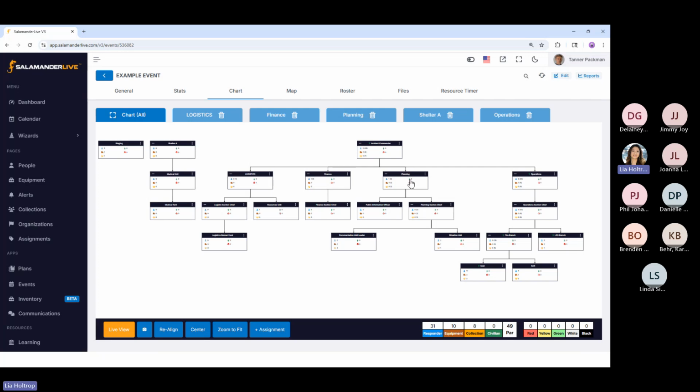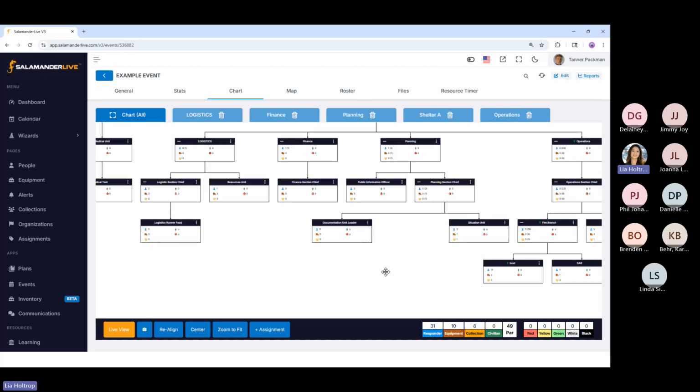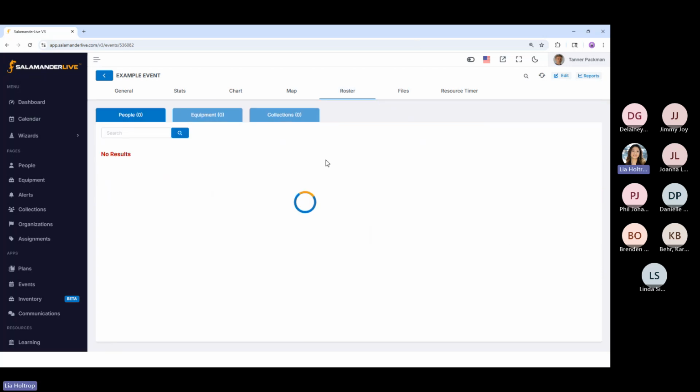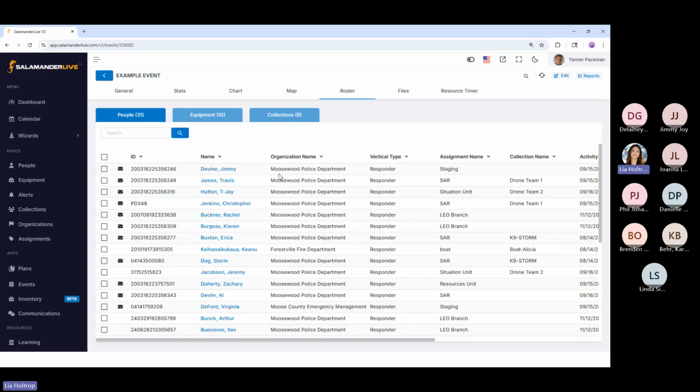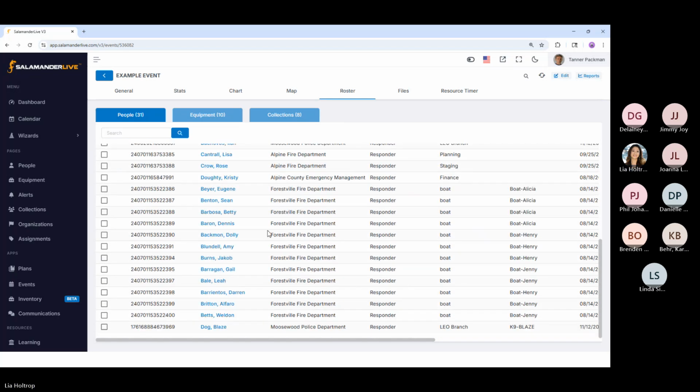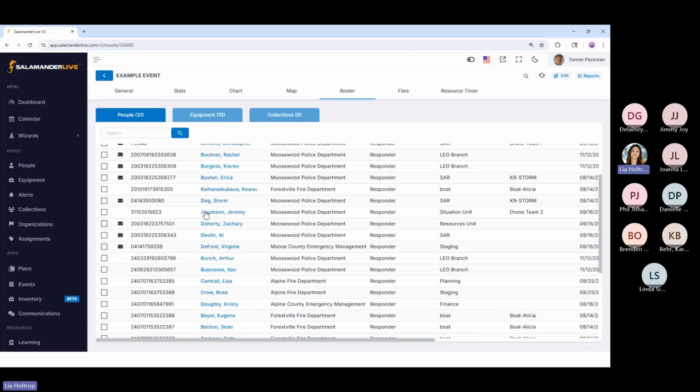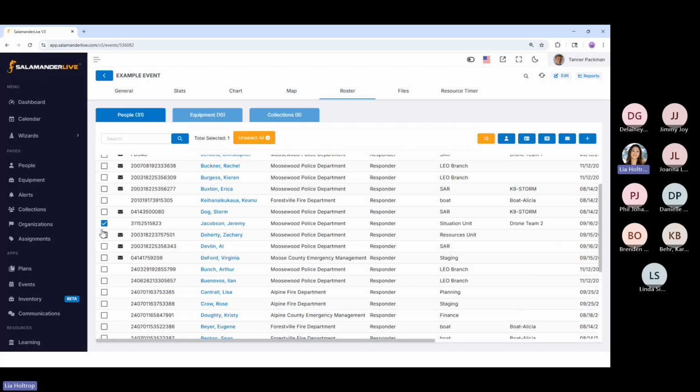If I need to move resources, I can move resources as needed. In here, you can move resources through the chart, or you can do it from the roster. And what I mean by the roster is this roster right over here. So there are 2 different areas in which you can do so. If I need to move someone, I can go over here. I can take a look at the person. Any of these individuals that needs to be moved, let's say Jeremy Jacobson, he's in situation unit in drone team 2. I can click the checkbox next to his name, click the move.